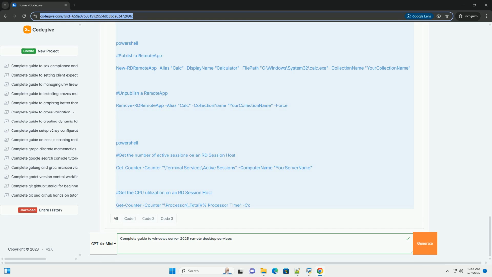6. User Profile Disks, UPD. 6.1. Creating a UPD share. 6.2. Configuring UPD for a collection. 7. High Availability, HA, for RDS. 7.1. HA for RD Connection Broker. 7.2. HA for RD Session Host. 7.3. HA for RD Gateway.